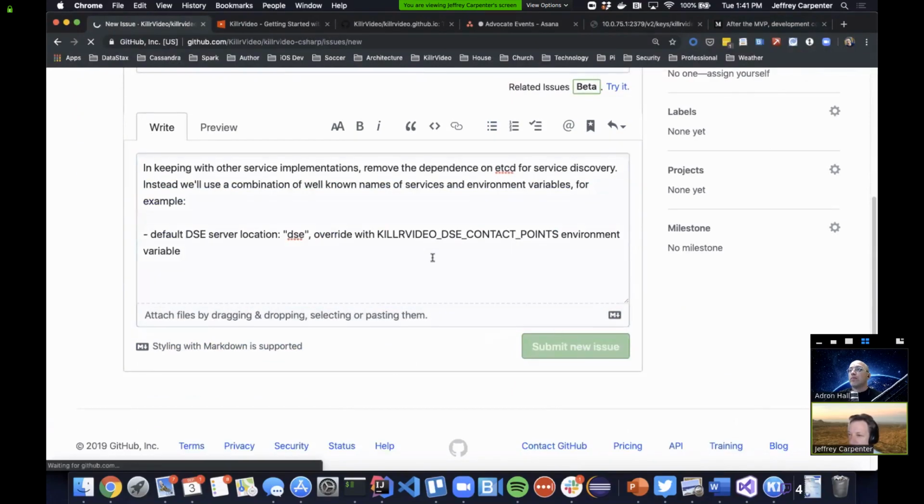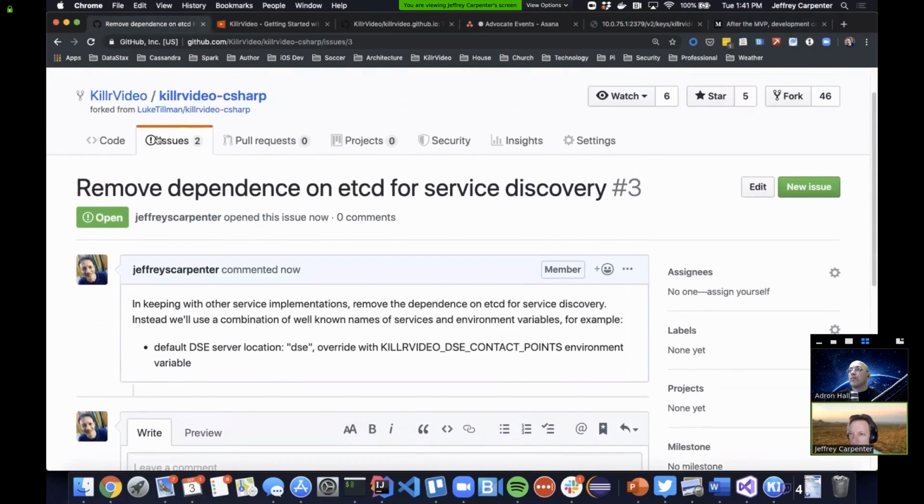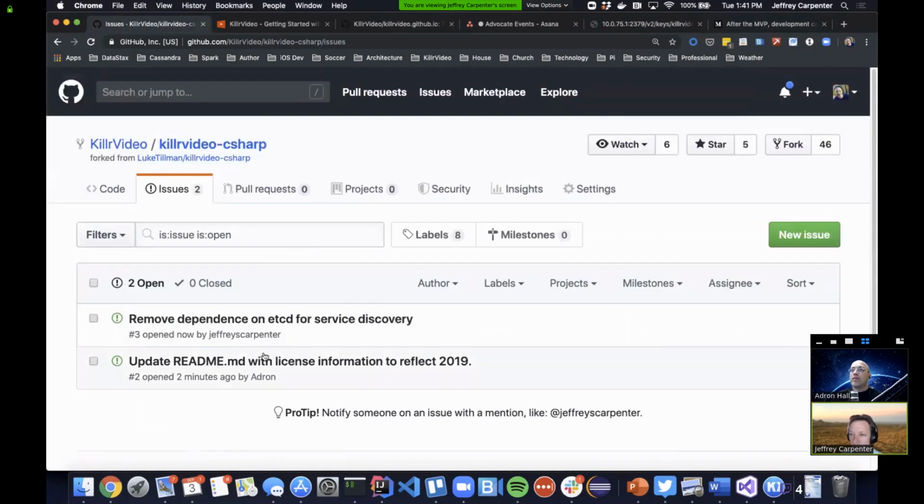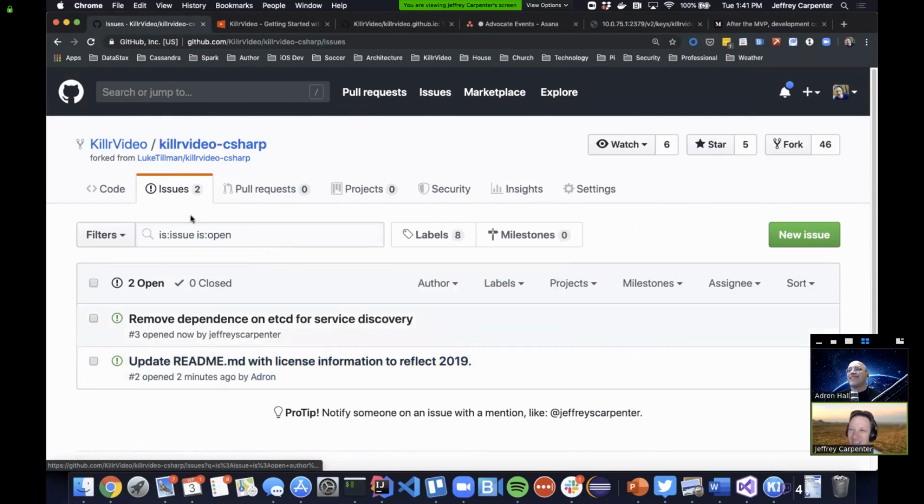Okay, so I'm going to create that issue. Which one did you create? Update README with license information to reflect 2019. That's good. And I've got one more coming too. What's the topic area? Build, just so I don't create the same one. It's build, versioning and build stuff. Does it have to do with updating packages? Nope. Okay.